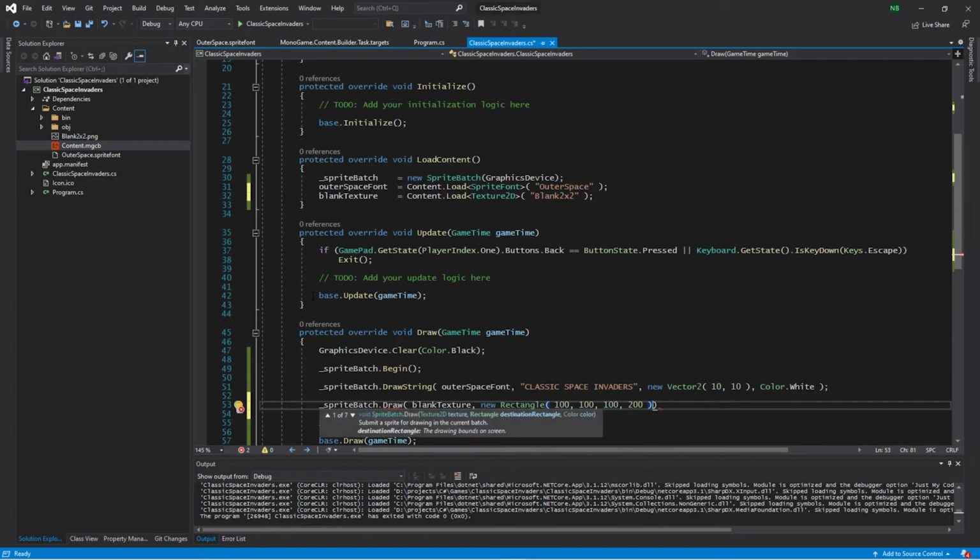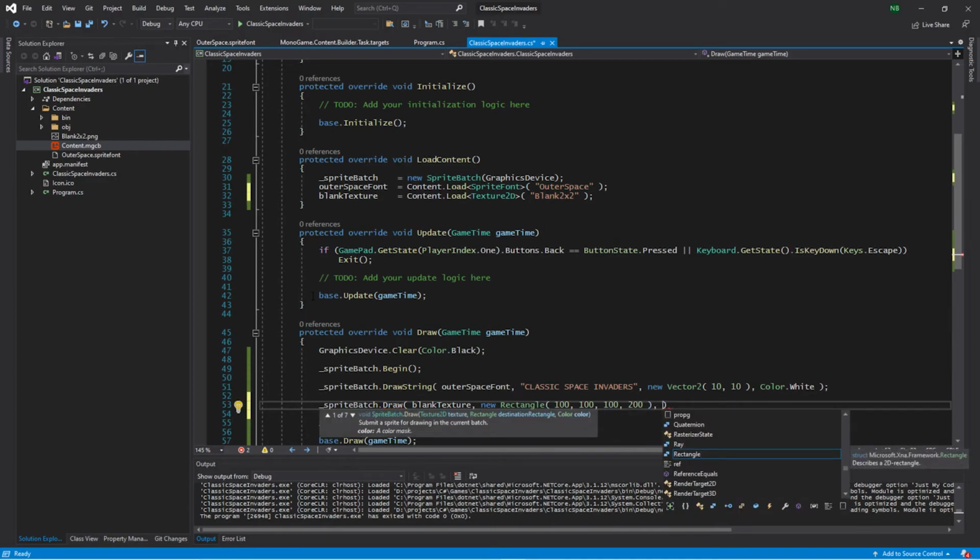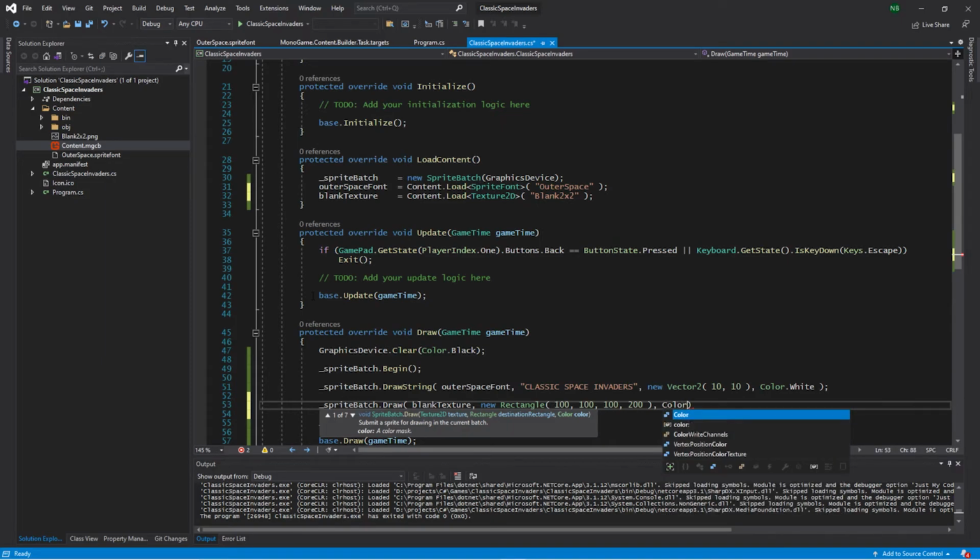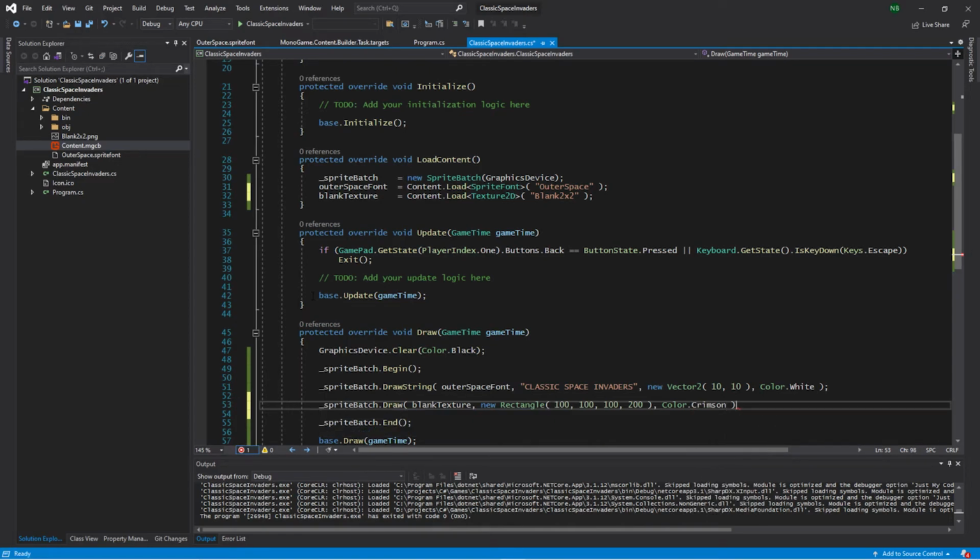Okay. Our last parameter is our color. So if you remember, we just have to type color, the American spelling, hit dot, and then we're given a list of colors. Now I am going to go crimson. I like that color. Okay, we finished that command. So semicolon for the end.